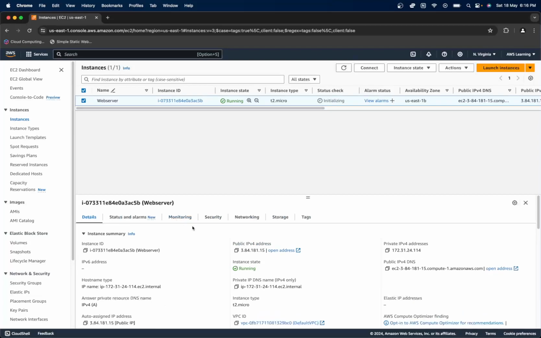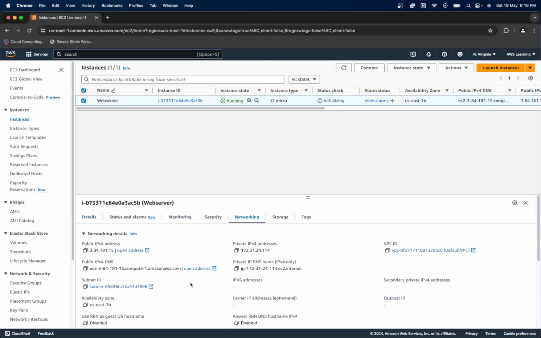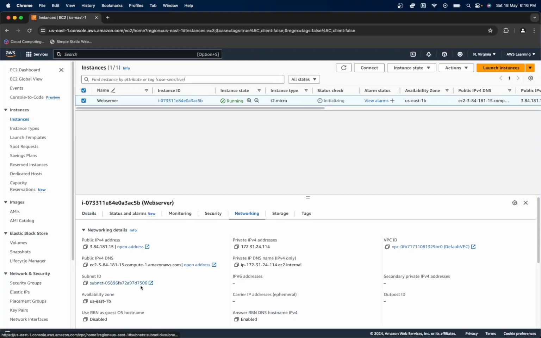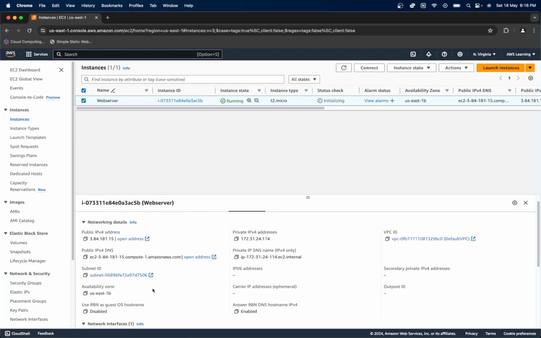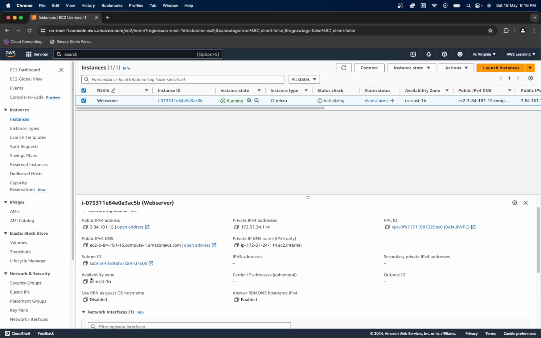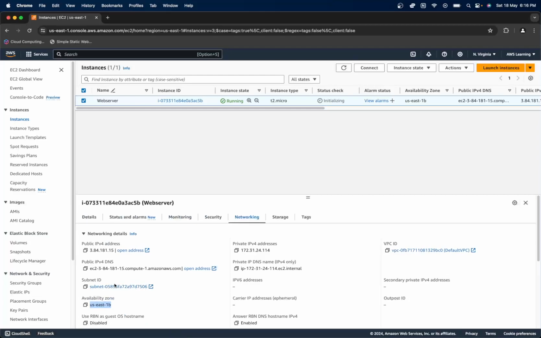Another important thing is networking. If you go to networking, you will find all the networking information. Here you can see the availability zone, and which subnet ID and VPC ID it belongs to. Basically it's the default VPC that was chosen, and the subnet is here. It automatically chose the us-east-1b availability zone, and the instance is created there.